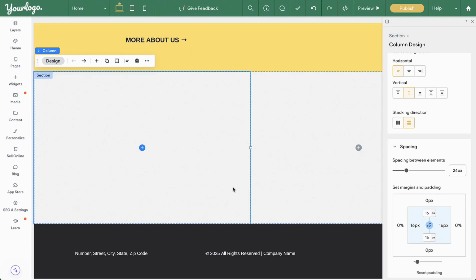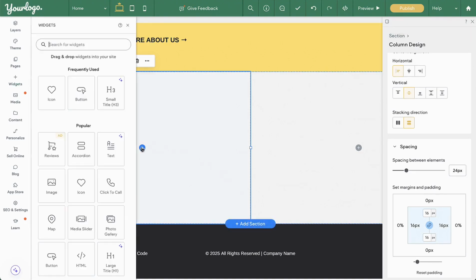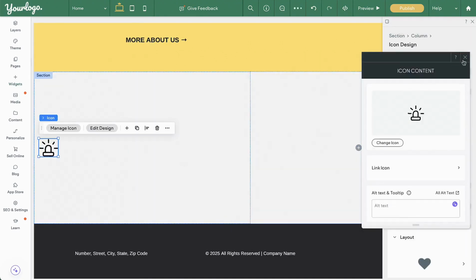That said, the method I'm about to show you follows the standard industry-recommended approach we'd typically use to build a section like this. Let's take a look. I'm going to start by adding our widgets to the column.